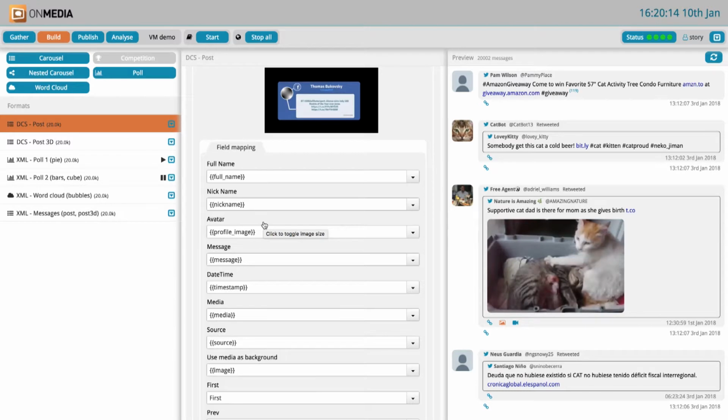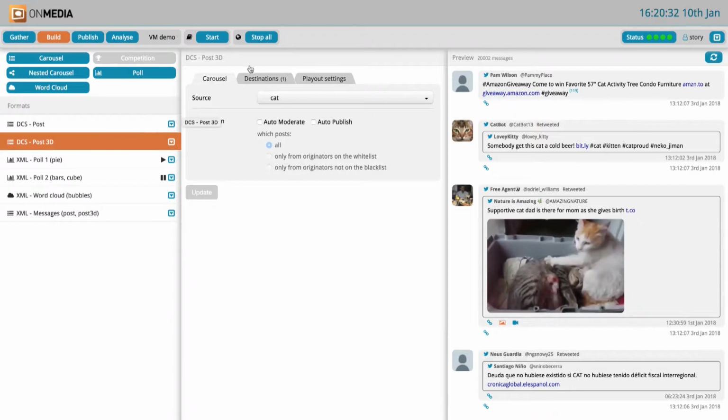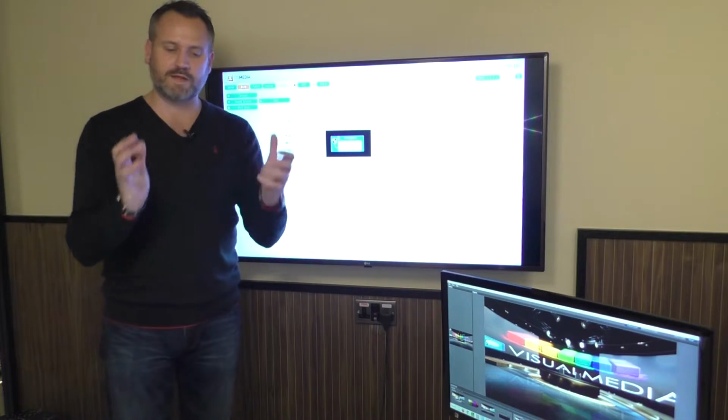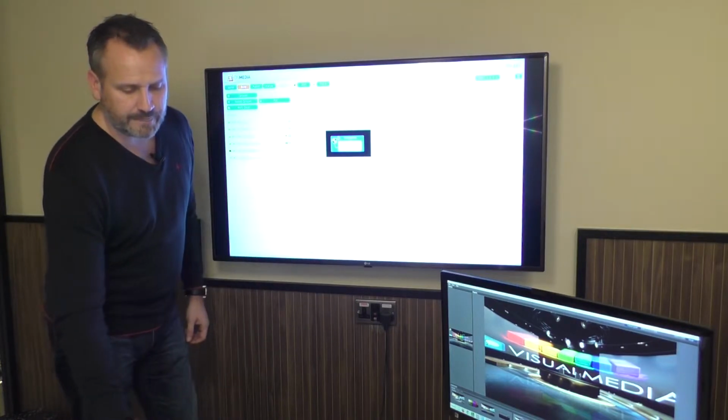So do I want to show the full name? Do I want to show the person's avatar in the graphic? I can remove that. Here you can see I have another carousel output, which if I go to the destination, you can see is designed to be sent to a 3D template. And I can choose those graphics knowing what they're going to look like when I go to air. So let's go to publish.